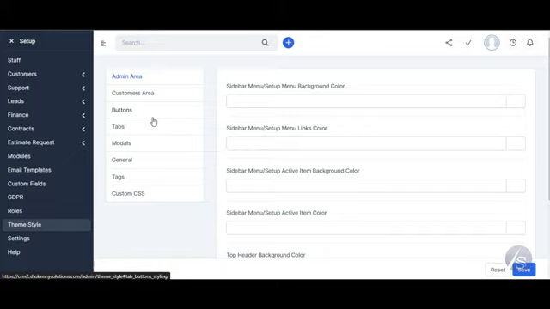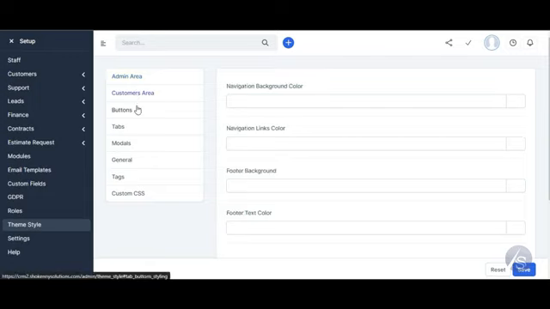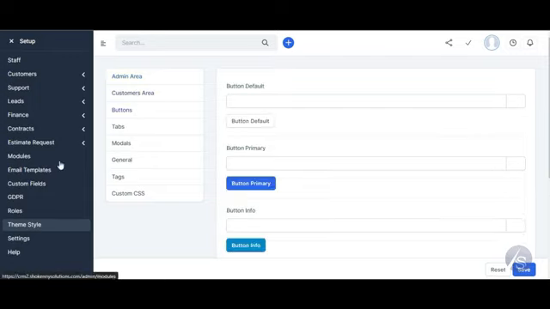Also, this allows you to set your themes, that is the way you want the software to look like. So the admin area, the way you want it to look like, the customer area, the buttons and the like. So you design it to your own taste or to your own satisfaction. So that's what you have under the setup.